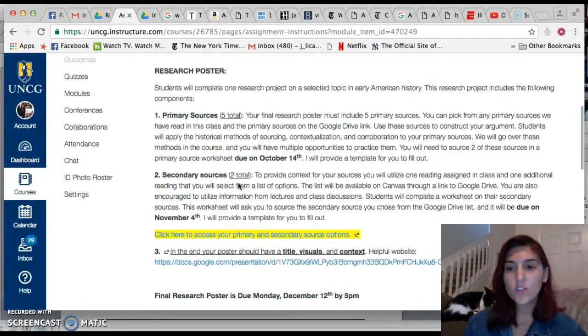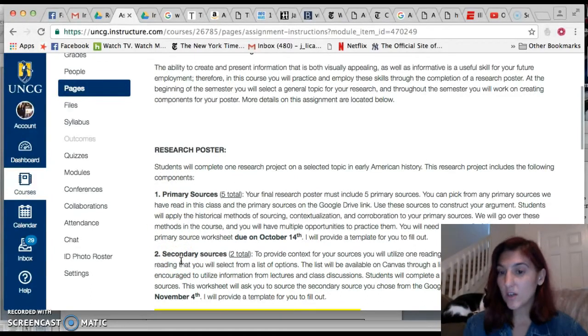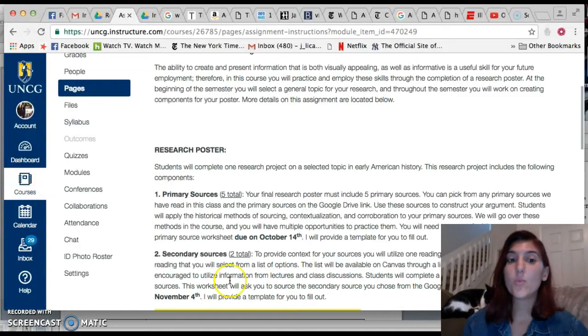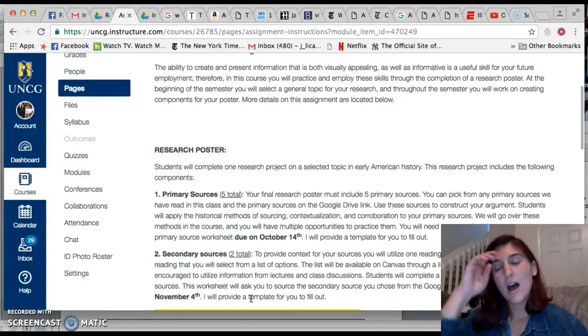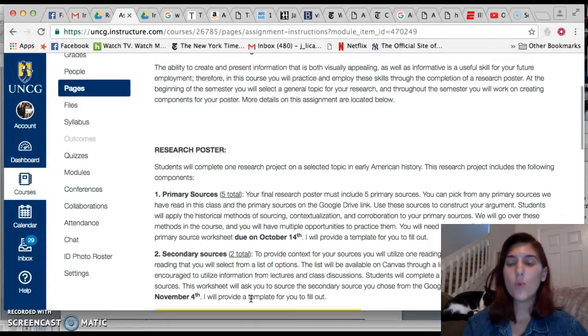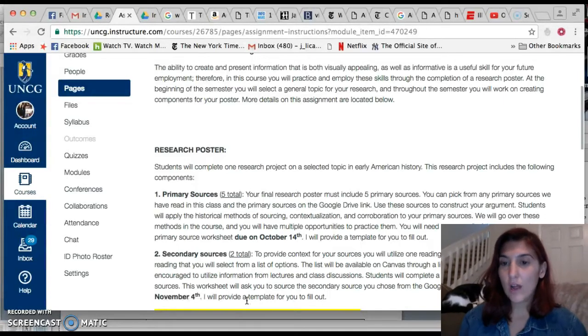So this is a larger research project that will use both primary and secondary sources to come up with an argument. You're going to come up with your own argument and support it with primary sources and secondary sources, okay? It's not going to be a paper. It will be in poster form, actually virtual poster form, which I will talk about later. So I don't want you to worry about the visual aspect yet.